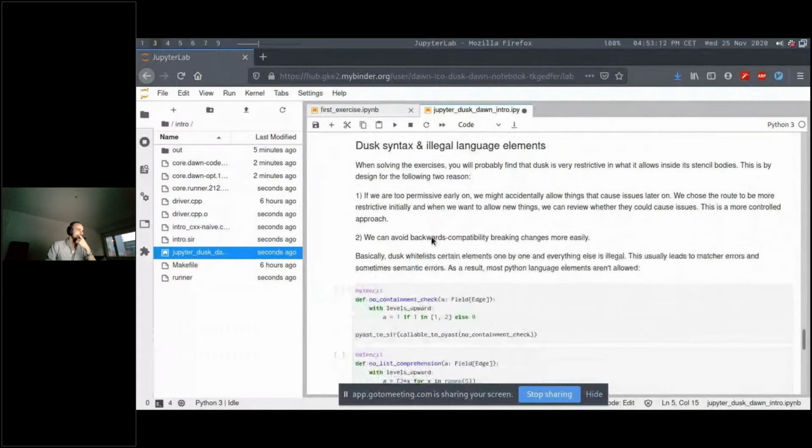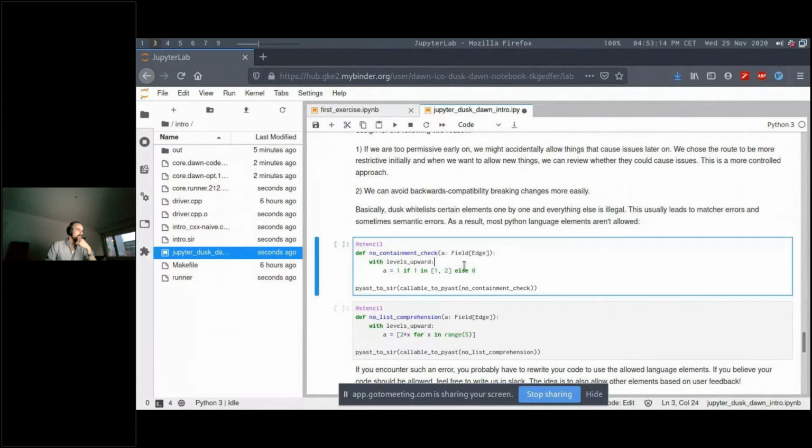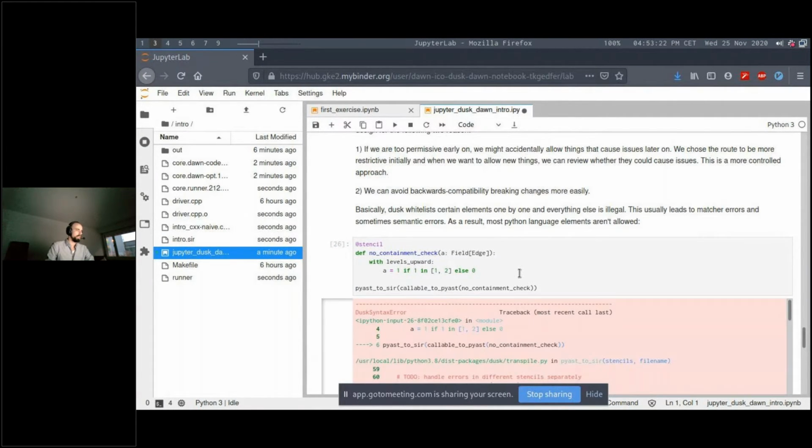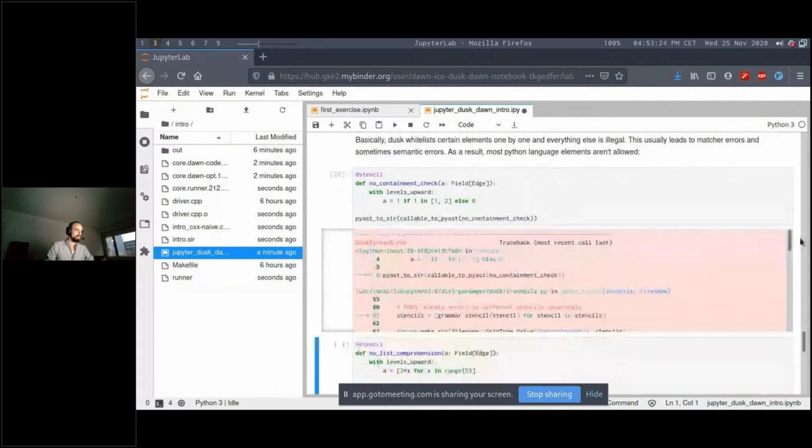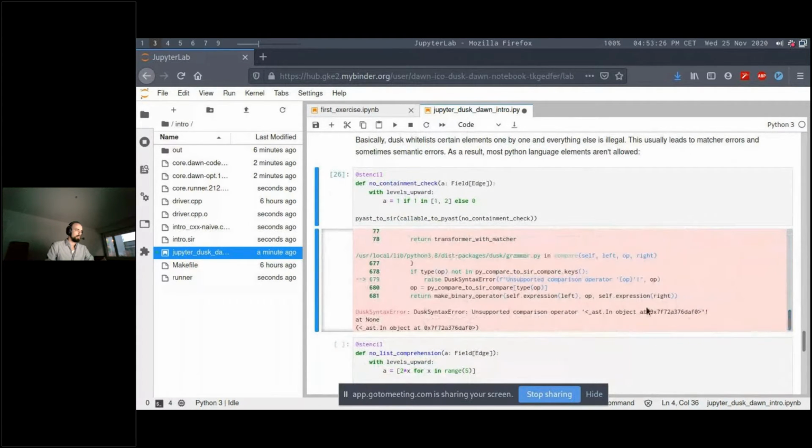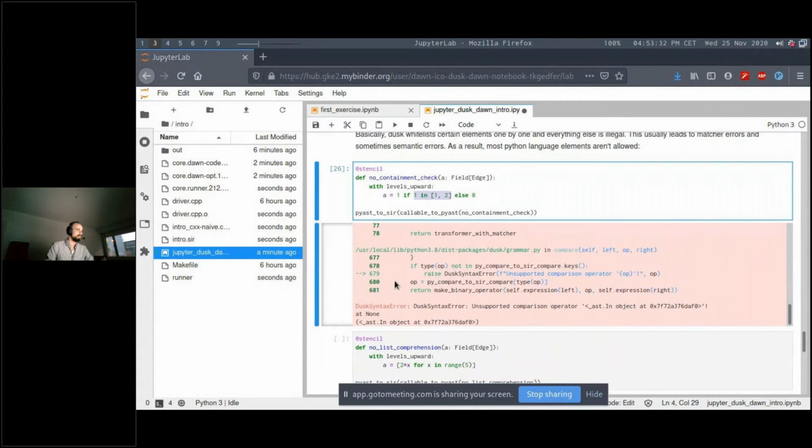Now, Dusk is very picky with legal statements. For example, Python has this in expression, and Dusk has no support for it. Dusk will complain, and you get this long stack trace again. At the end, it says this is an unsupported operator. So many language elements of Python are just straight up disallowed.